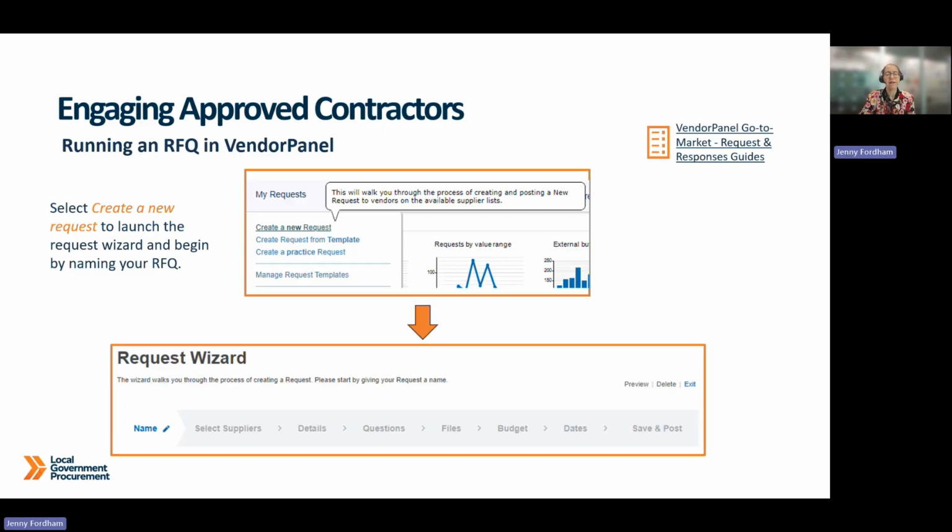To run an RFQ in VendorPanel, you start by hovering over My Requests. Then click on Create a New Request. That's going to open up the request wizard. And don't worry, we'll walk through everything step by step. You'll also see the 8 stages listed along the bottom of the screen, just so you know what's coming. We will go through these together in the next few slides.